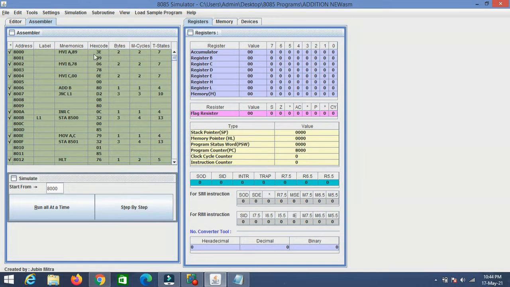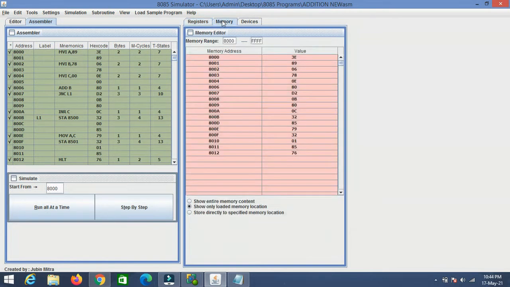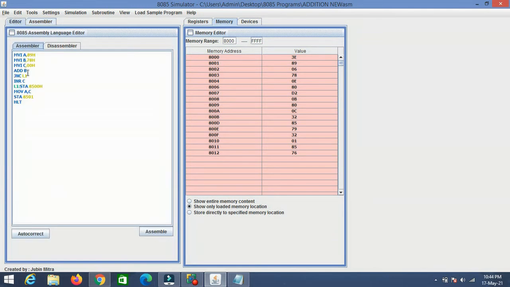is loaded in the next address, and the program started from 8000 because by default I have given that it starts from 8000. That is why whatever program I type, it will always start from 8000. So listen carefully here, this is the editor. In the editor I have just loaded the program.